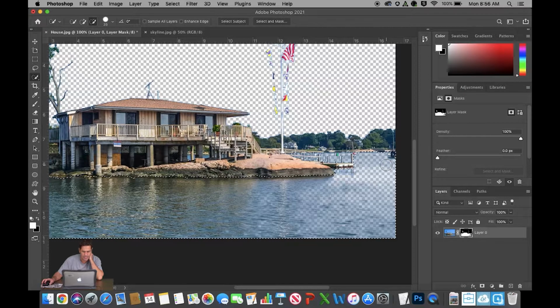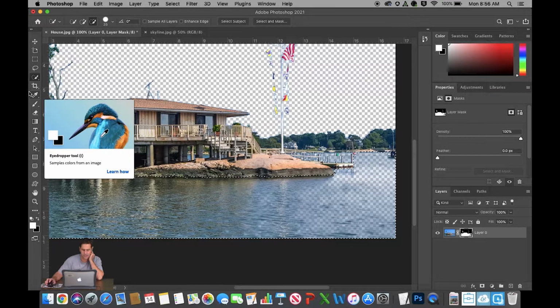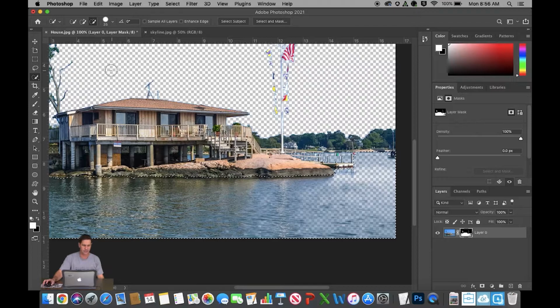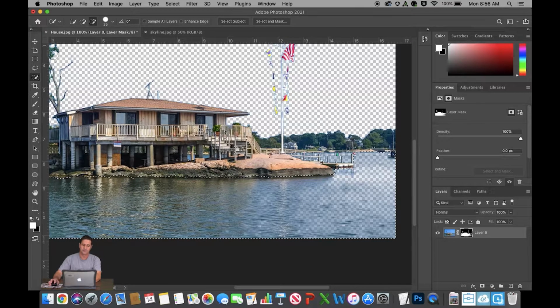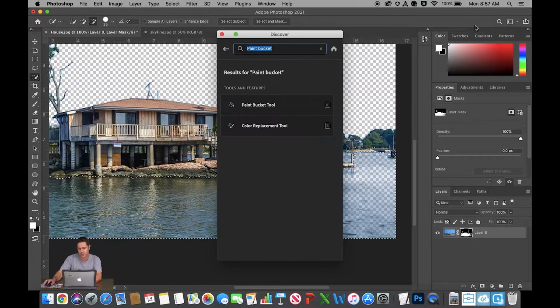So let's go ahead and get our paint bucket. And for whatever reason, I don't know if Adobe made an update to Creative Cloud, but my paint bucket keeps disappearing and some of the other tools do as well. So rather than fight with it anymore, because they're making changes, just go to your search button right there. Go to the search button and type in paint bucket, and that tool will come up if you select it.